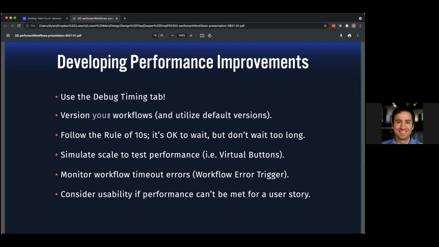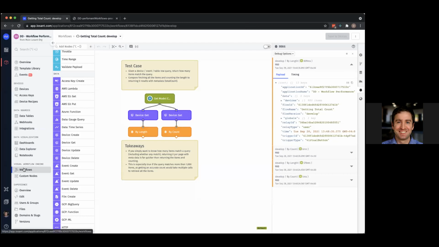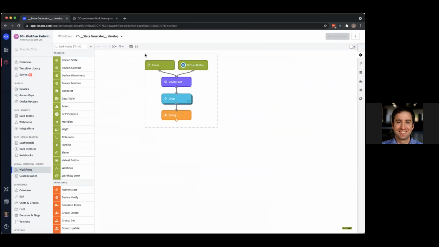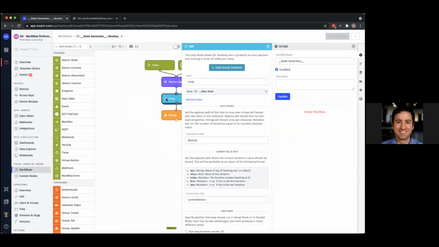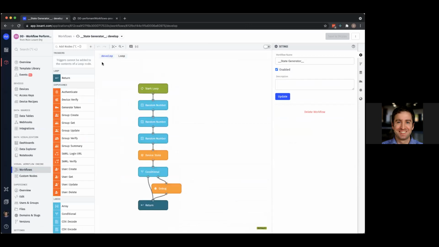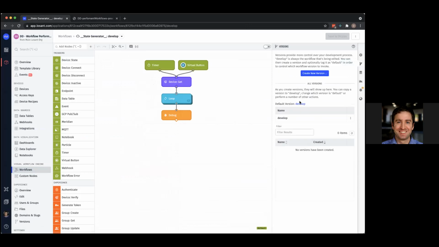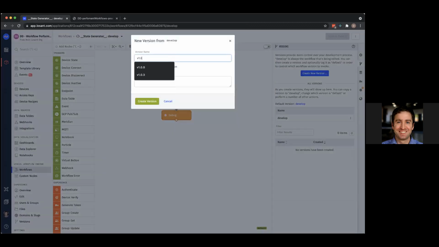Version your workflows. We don't see nearly enough people doing this in application workflows. Just to show you as an example, this workflow right here is responsible for generating state for 1,000 devices just for demonstration purposes. But let's say instead of generating these random numbers inside of here, I thought, well, I wonder if it'd be faster to generate all my random numbers in a function node outside of it. Well, I don't want to break my current implementation. So what I can do is I can create a workflow version. Let's just call it 1.0.0. Let's also make it the default version.